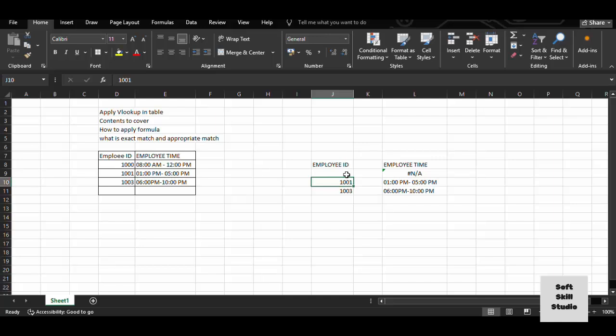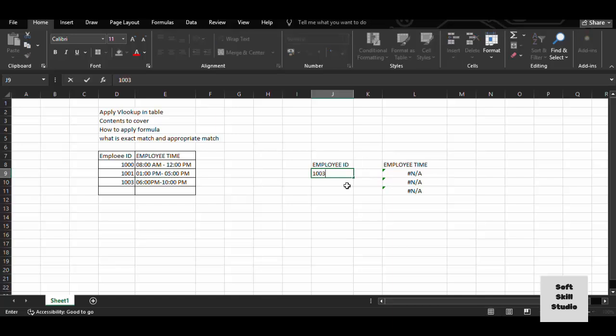I remove the employee ID. You have seen not applicable is written over here. It means the formula is given. Not applicable, not applicable. Now again, here I write the employee ID 1003. Have you seen 1003? The employee time is 6 p.m. to 10 p.m. and here it's written 6 p.m. to 10 p.m.